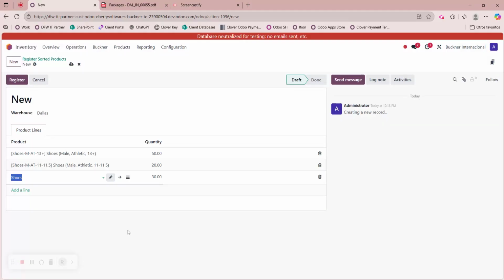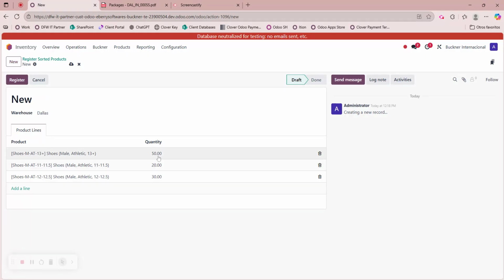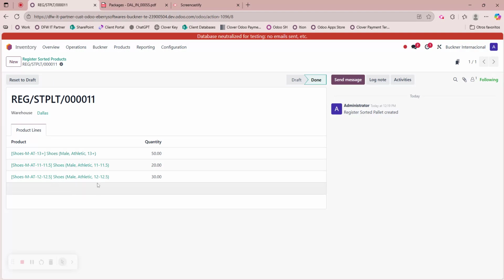So we confirm it. We will check that all the information that we just put into the system is correct. We just counted 50 male athletic shoes, sizes 13 plus, 20 male athletic shoes, sizes 11 and 11 and a half, and 30 units of male athletic shoes, sizes 12, 12 and a half. So once we have that, we can register this pallet, these products. So now in our inventory, we have this quantity of these types of shoes.